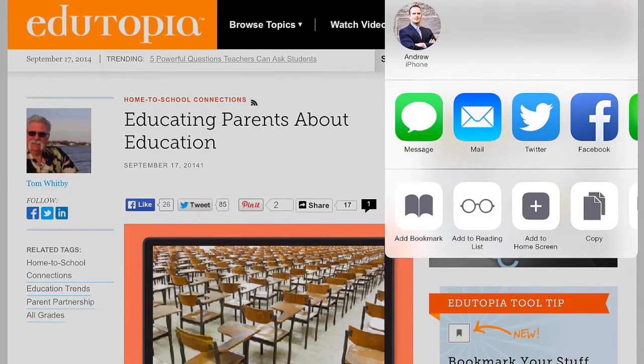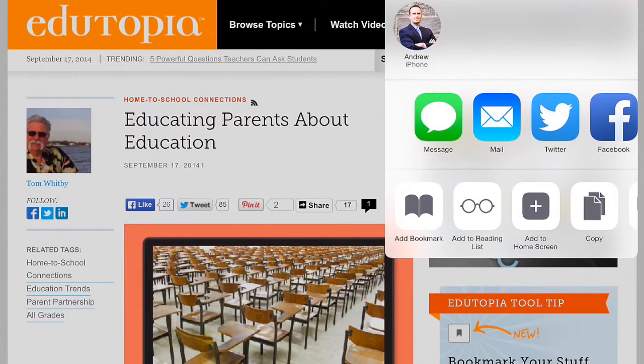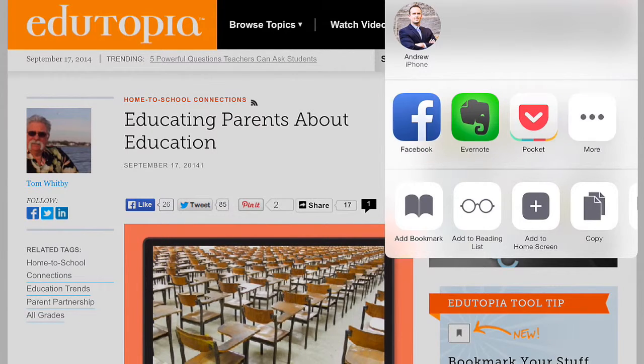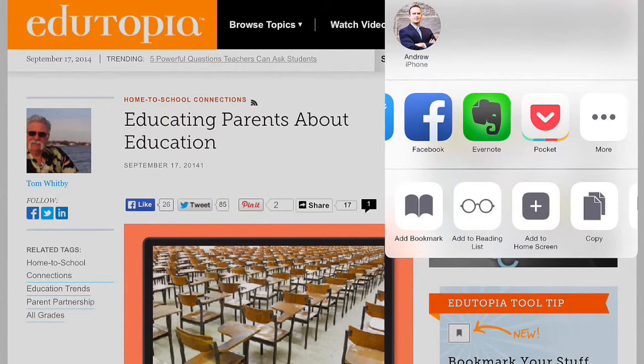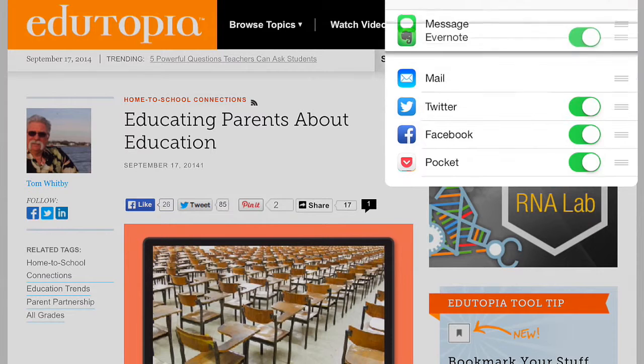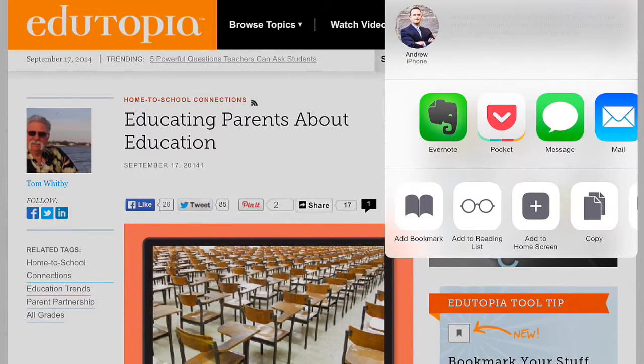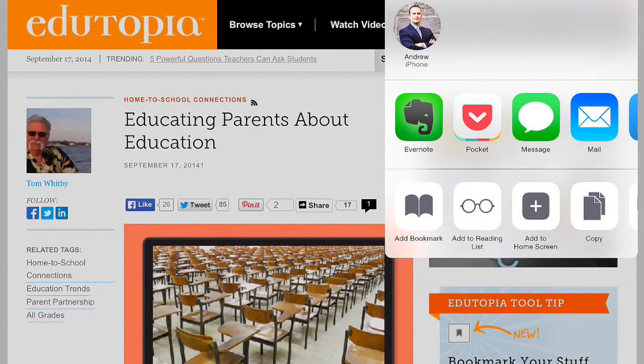So you see down here in the middle, you have your applications that you can share with. Okay, so I have Evernote, Pocket, Facebook, Twitter, all of the essentials. There's also a More button. If you select the More button, you can add different applications. You can also move them up and prioritize them how you want to share them, so where they'll fit in the line there. So if I click done, you'll notice that Evernote and Pocket I've moved to the front.